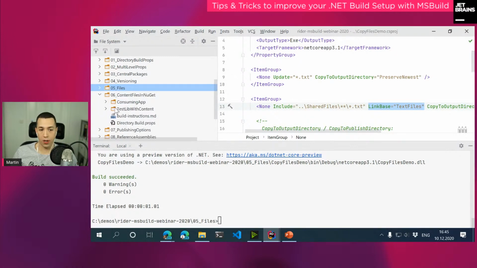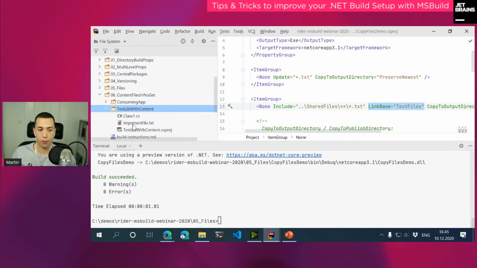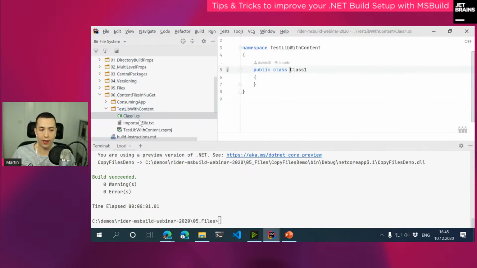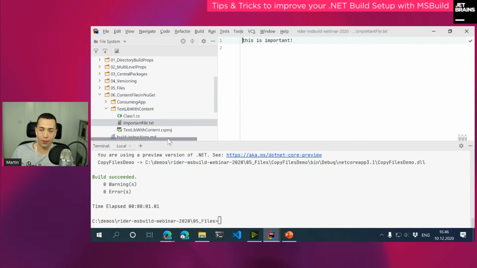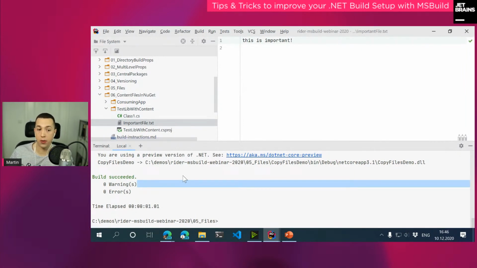But if you want to actually distribute some files with something like a NuGet package, you can do this as well using MSBuild. In this case, I've set up a library project, and this library project has a class and a very important file. It also needs to be copied to the output directory. This could be something like a time zone database, or maybe even some firmware for devices that you work with, etc. Something that you need to ship with your NuGet package.